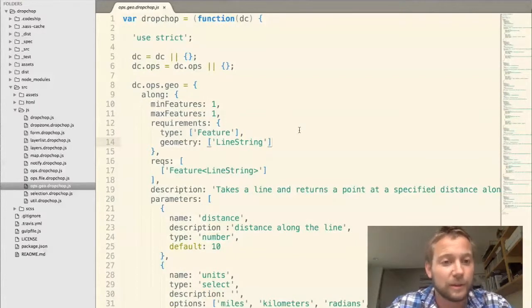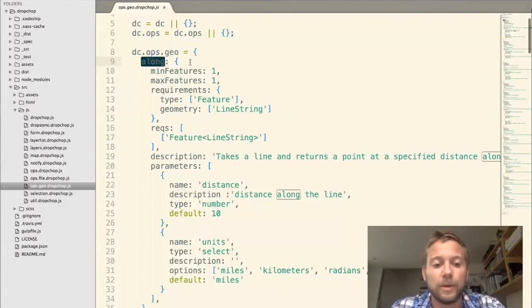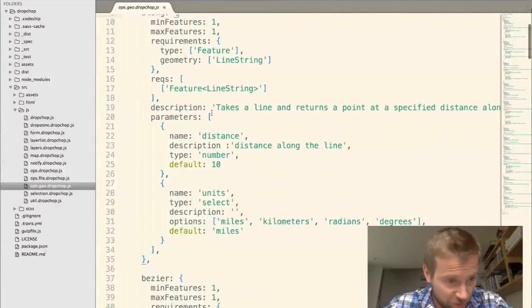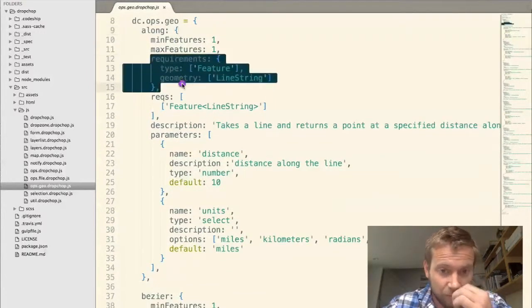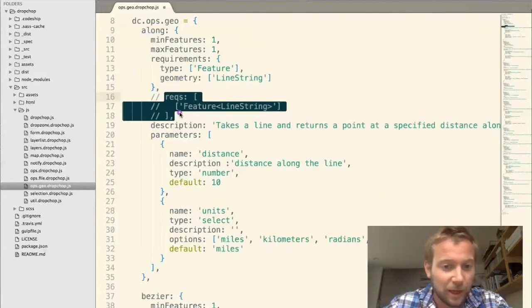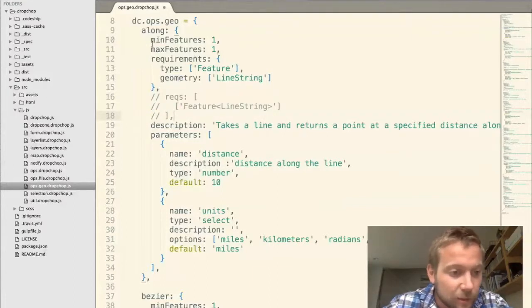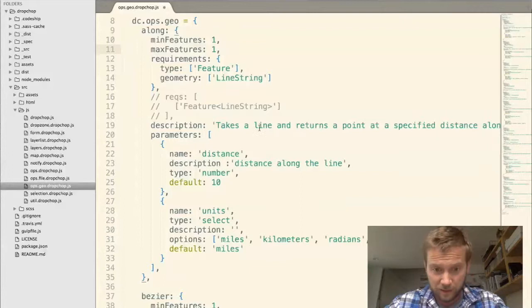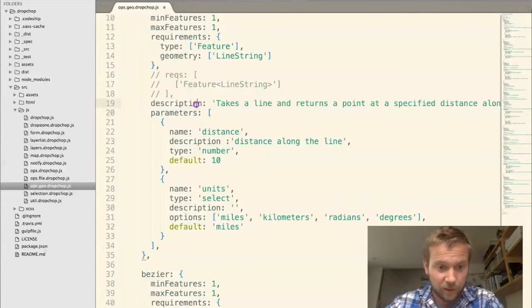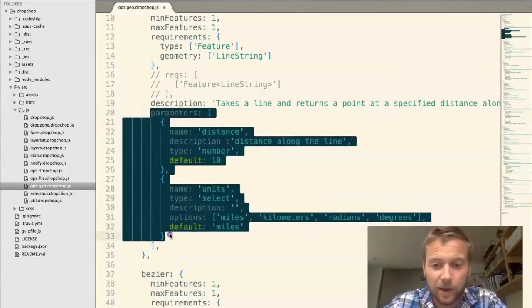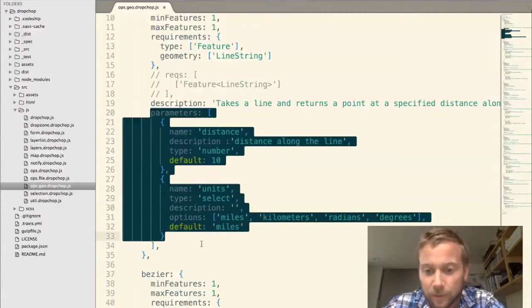Yeah? Cool. Okay, so if you go into the geo operations file, you can essentially see that we have every, or at least some of the turf operations spec'd out here. So we have like a requirements set. This one is not being used right now. And then we have a minimum number of features, a maximum number of features, a description that we can edit, and then parameters that are essentially used to generate those form options when you select them.